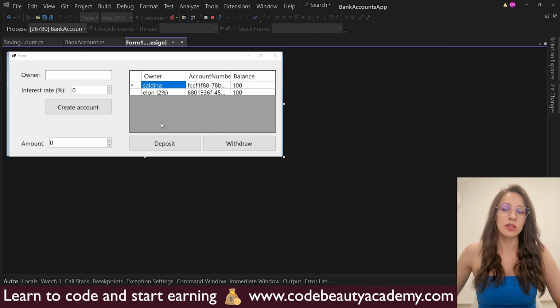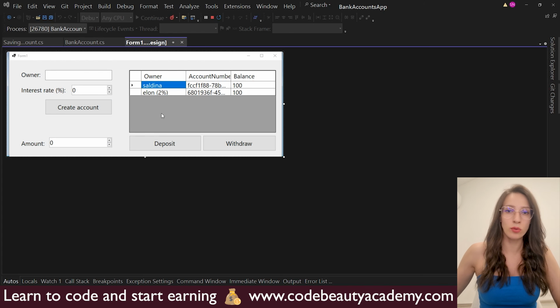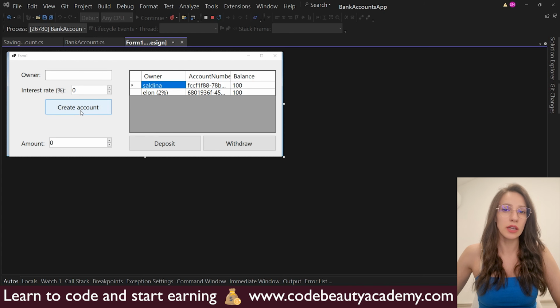This application is used in order to manage bank accounts, and currently we have the following functionalities. We can create a new account and add it to this grid, or we can deposit or withdraw money from one of these existing bank accounts.